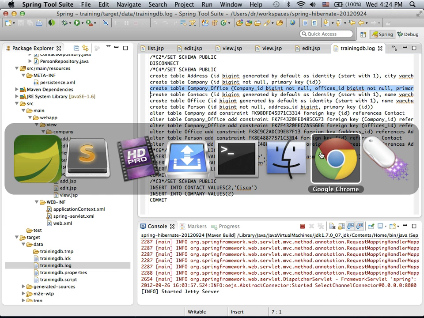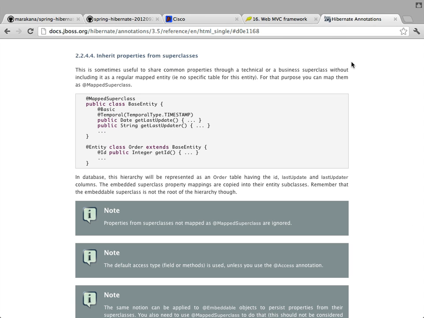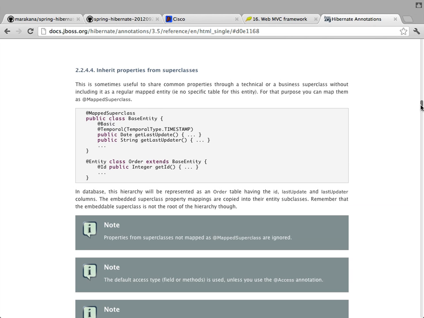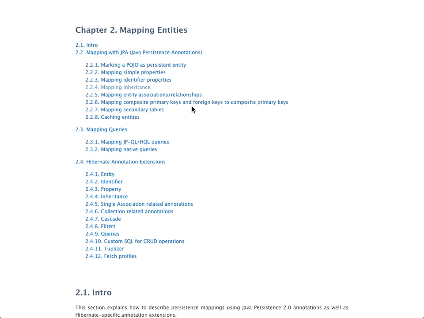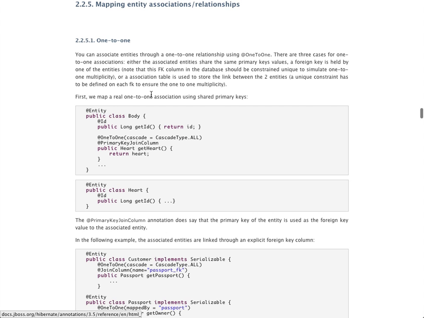All right. First things first. Let's go back to that Hibernate annotation documentation, right? Again, you guys all have this in that README file now, so you should be able to refer back to it. You can Google for it. If you just Google for Hibernate annotations, you'll find this link. And I'm going to go back up to the table of contents here and look for mapping, entity, associations, and relationships.